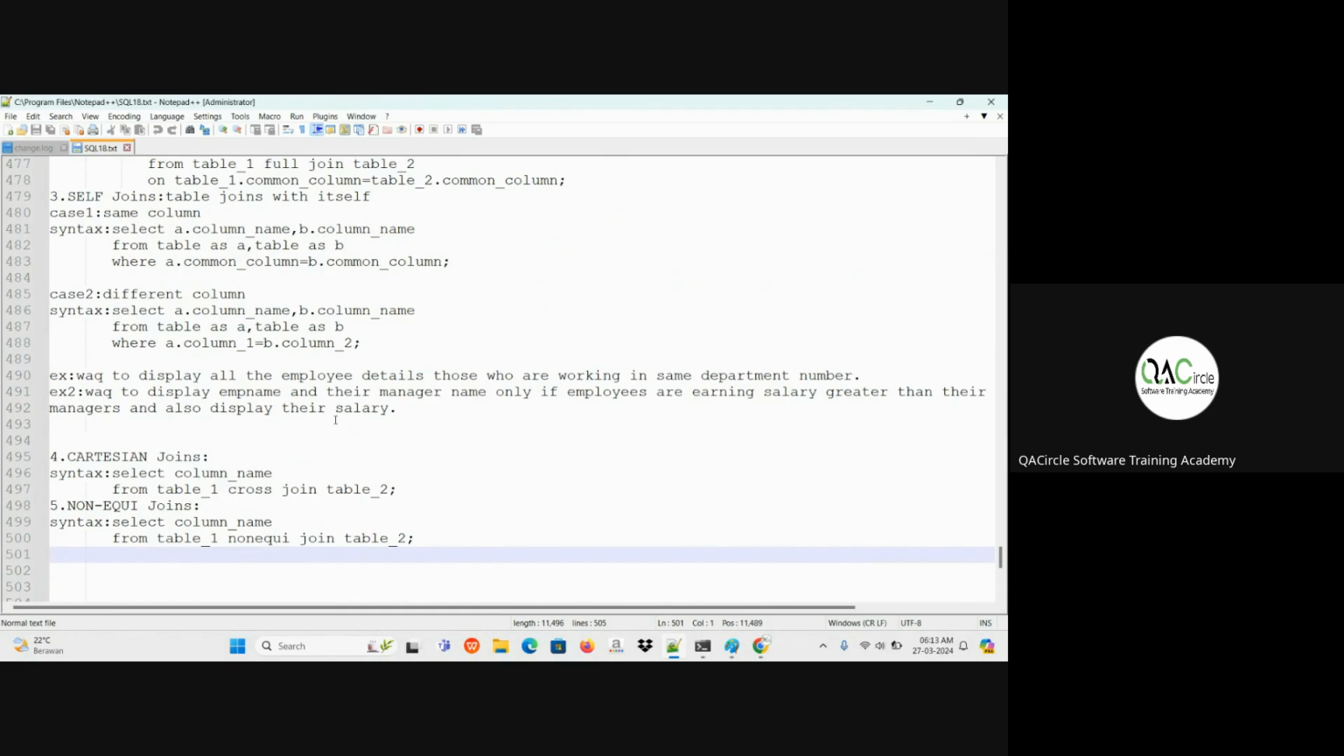And while joining, we have two cases. In case 1, we are going to join the table with itself by utilizing the same column, meaning the columns will be the same, as we did in the inner join and outer join. A common column will be used in the joining condition. But there is a case 2, where we are going to use different columns. Okay, that is how we are going to join the table with itself.